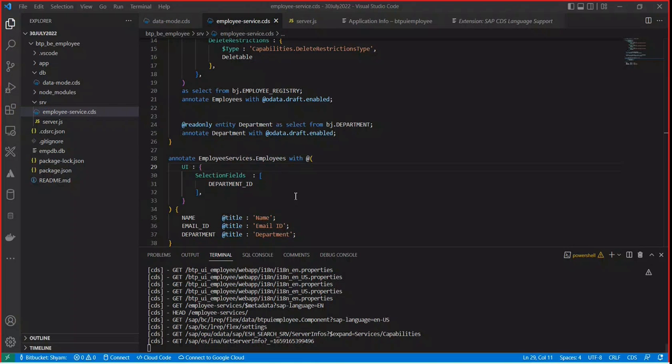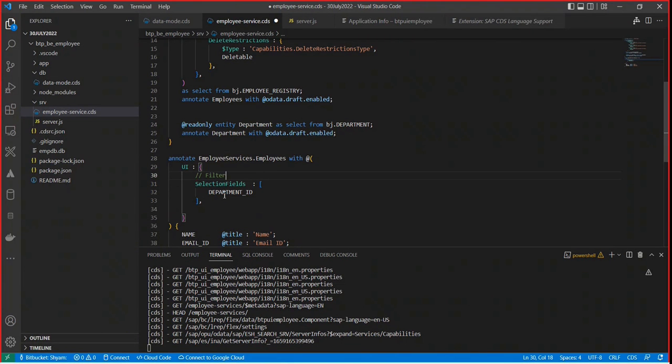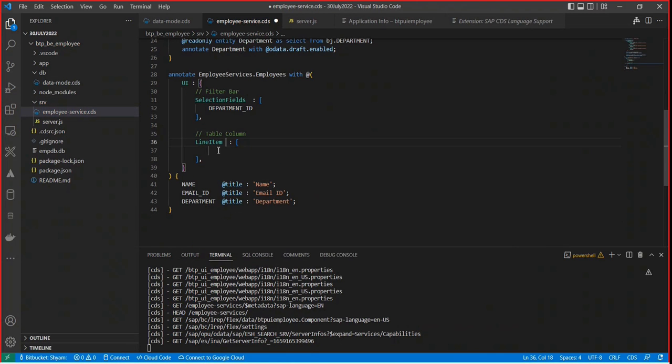For us to design the table along with the selection field, what would we need? We would need some sort of line item, like what all things I would like to be visible. So this is for my filter bar. Now I want my table column also to be visible. So I'll just say line item. In line item, we can have plenty of things that we can specify.